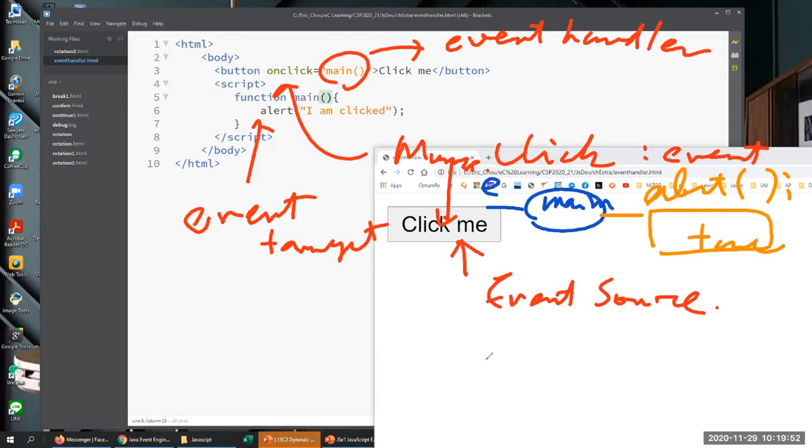Event source, event target, event handler, and event. Is that okay so far? All right, are you okay? Yeah. How about Amber? Are you okay? Yeah. Any language is the same, okay? This one is not just for JavaScript. Any language is the same.